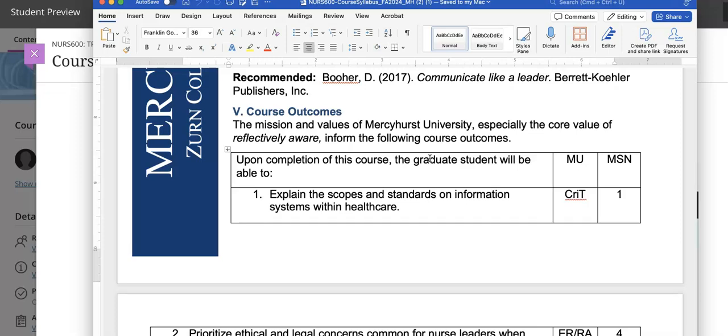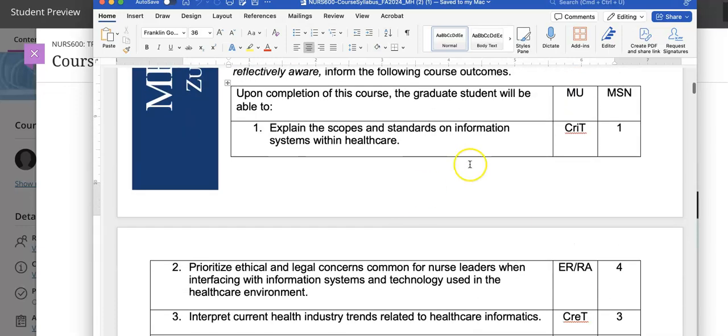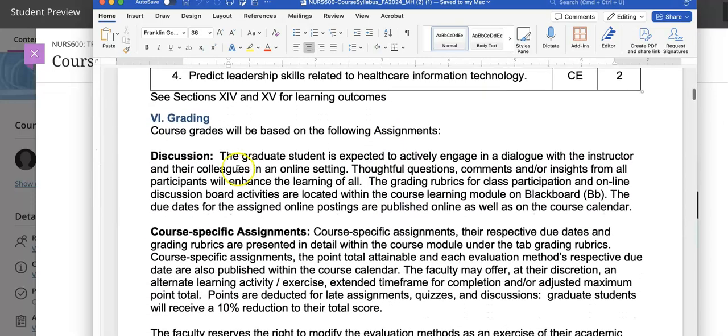It is not required. So your course outcomes, these reflect the mission and values of Mercyhurst University, and the core value, especially reflectively aware, and those are going to inform our course outcomes. So you can read through these and you can see which course in the MSN degree is meeting what need. And then if you want to see more learning outcomes, we're going to jump down to different sections.